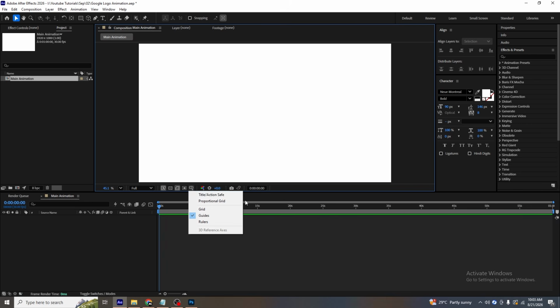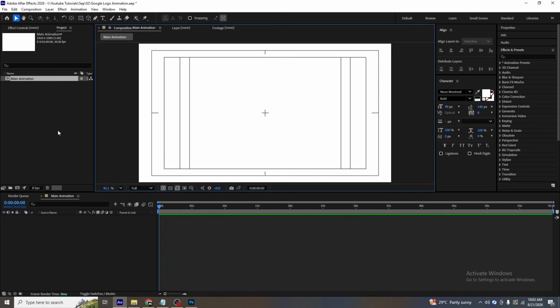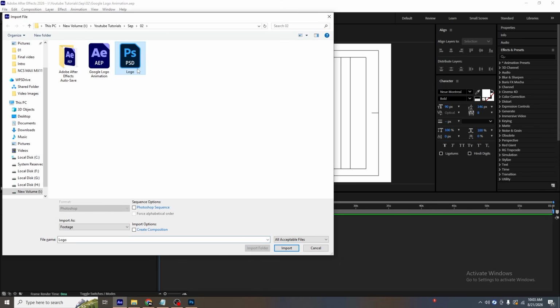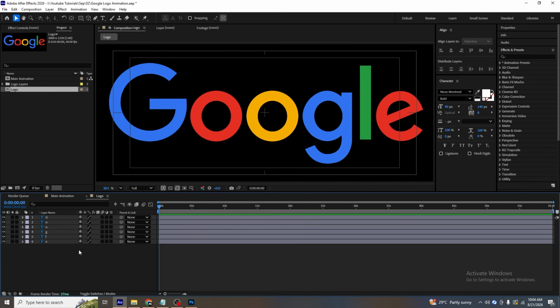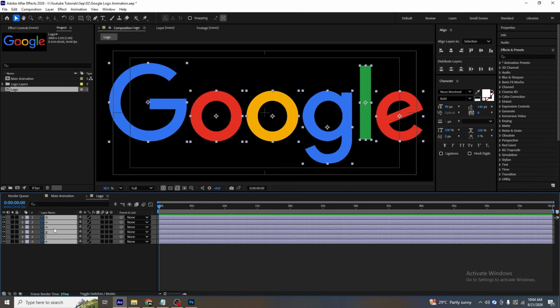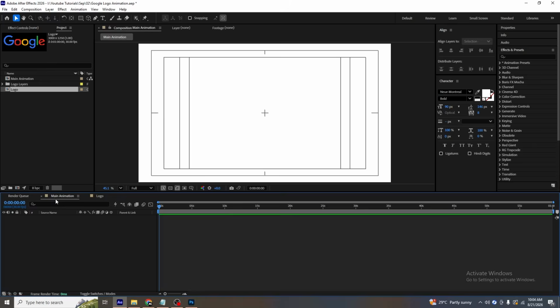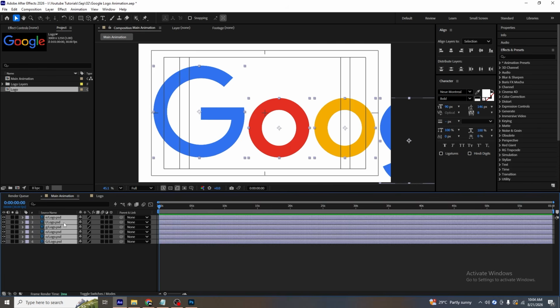Then go to the grid and guide option and simply hit on title section. Then let's hit Control S. Then I'm going to press Control I and select this Photoshop layer. Import as, choose composition retain layer sizes and simply hit import and hit OK. Double click to open this, select all of these logos and hit Ctrl C to copy. Go to the main animation and hit Ctrl V.